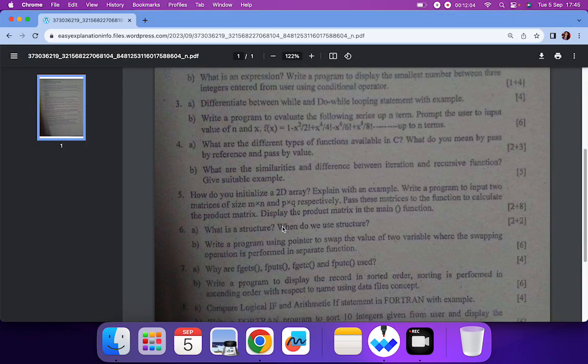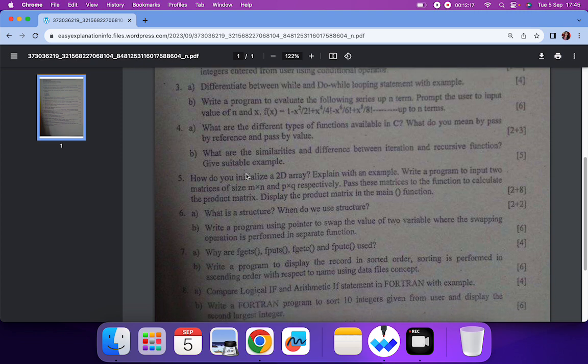Let's go to the next question. Differentiate between while and do while loop. While and do while loop I discussed in yesterday's video, so I'll be giving you the link of yesterday's video in the description box, please check that. Question number 3b is a program. So now next is question number 4, what are the different types of function they have asked.